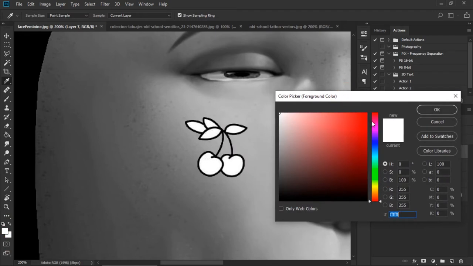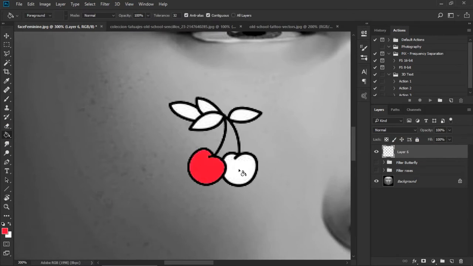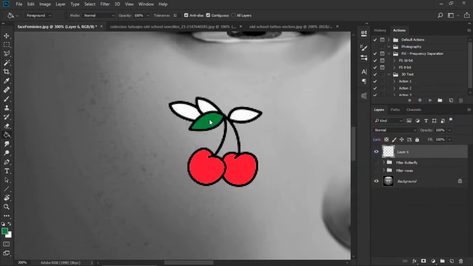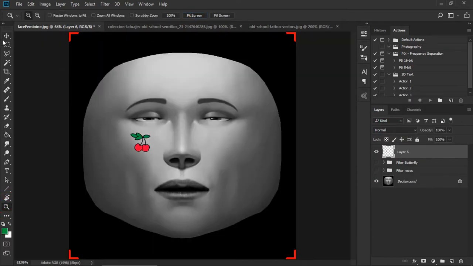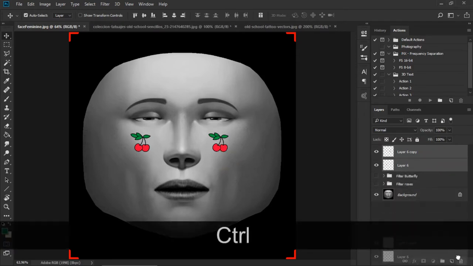I'm going to paint the cherry, so pick a color, select the paint bucket tool and paint the cherries. Now duplicate the image. Create a folder and name it.